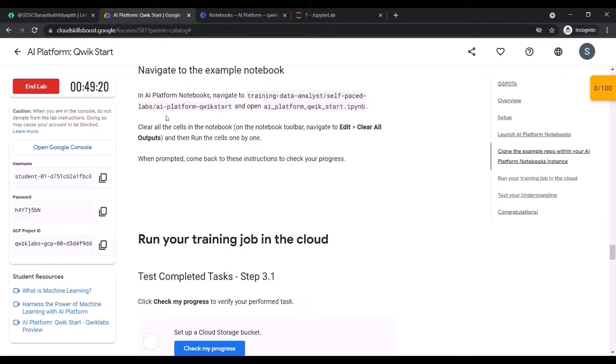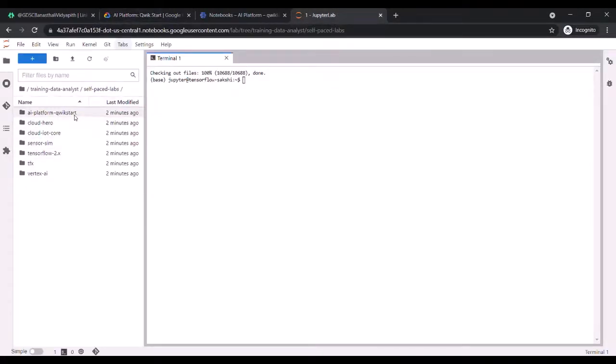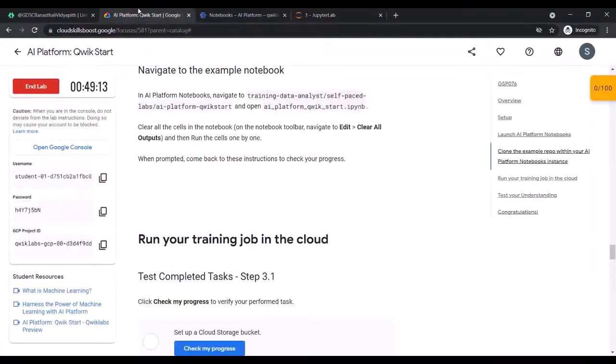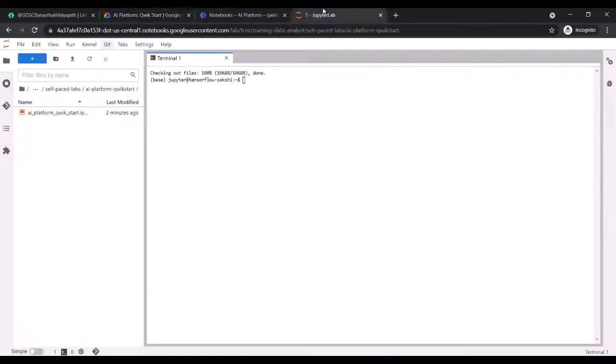We need to open the AI Platform quick start. Here it is. And then we'll open the AI Platform quick start dot ipynb. We'll open it here.